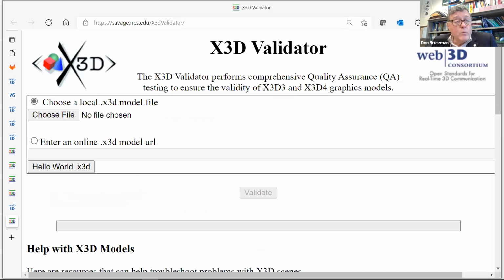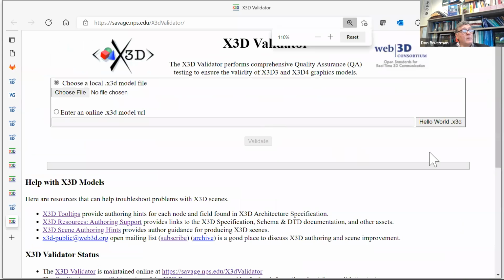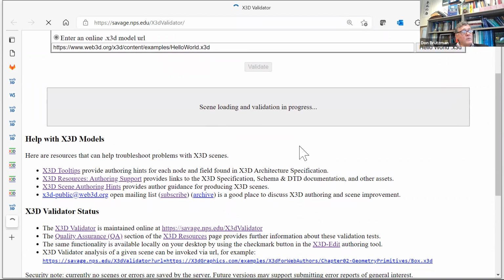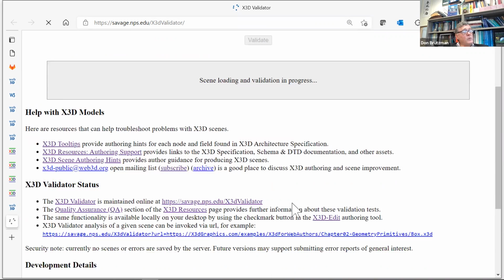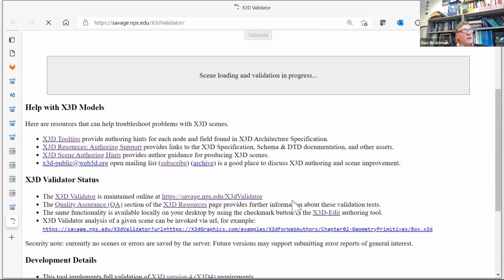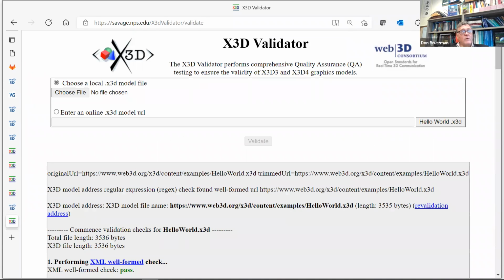X3D Validator, this is one of the NPS things. Let's take hello world and validate that and see what happens. You can select a file on your local system, or you can put in a URL and somewhere a server is crunching, and more than a few links here of how it all works. And what it's doing is it's going through about 9 different tools that have different ways of testing an X3D model. And so here's our result.